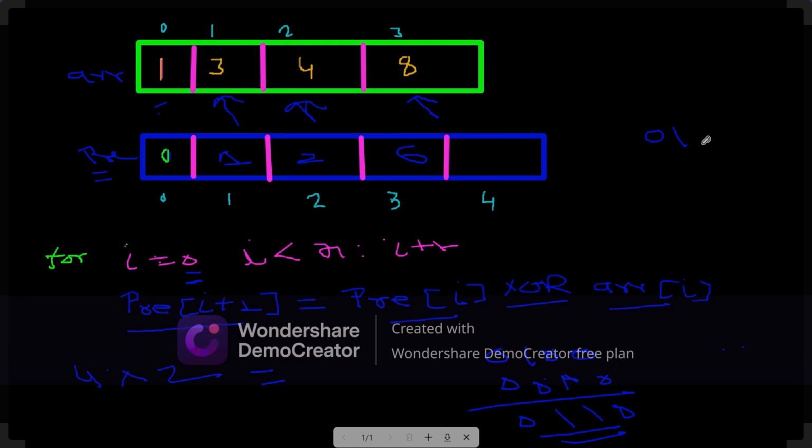So we can do this. Okay, so this is our 8 and this is our 6, and we will do XOR of it.